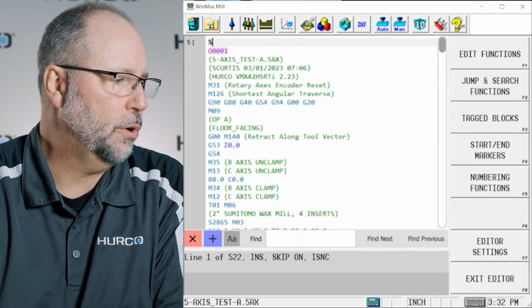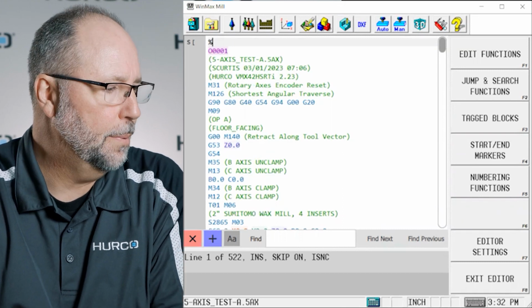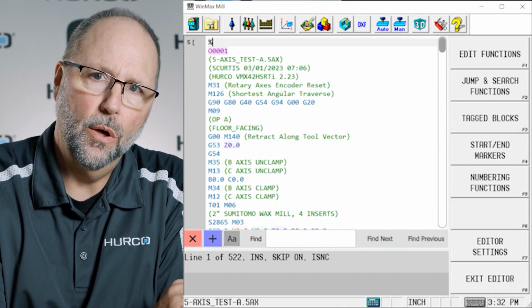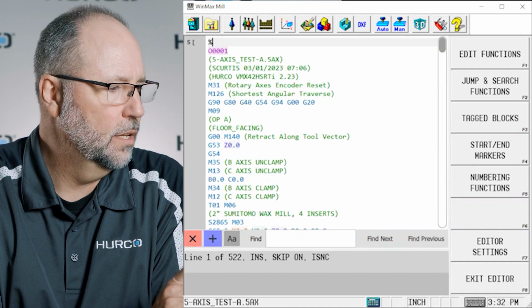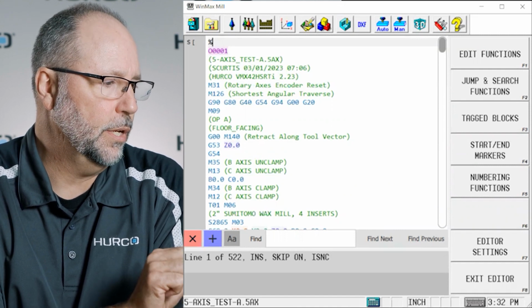In today's video, we want to go over the NC editor settings inside the control when you're running the G-code program. You can see here on the screen, I've got a G-code program up, and right off the bat, we notice that it's kind of a small font, and you'll notice that there's a lot of different colors.